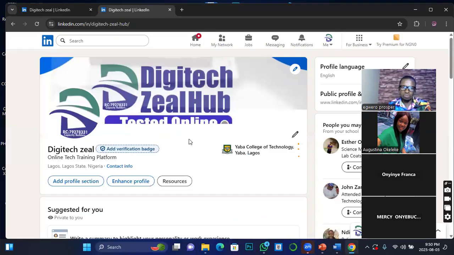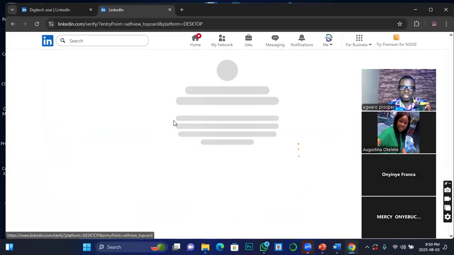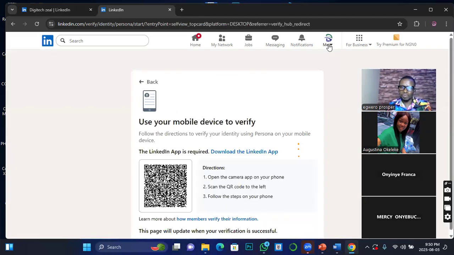It's always here. You will always see it. This is the option that you can click to add the verification badge. This will still take you to that verification. So that icon is what is being referred to as the badge.